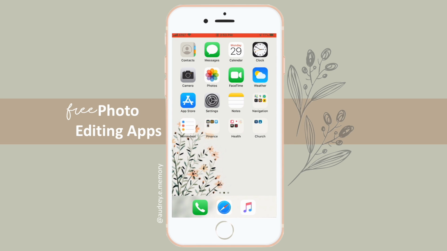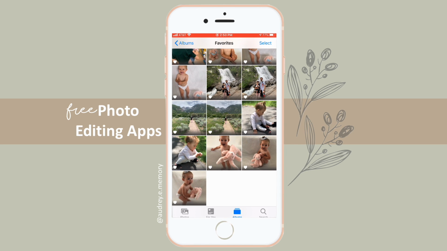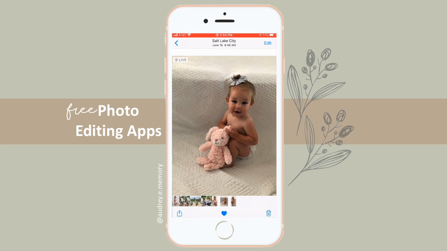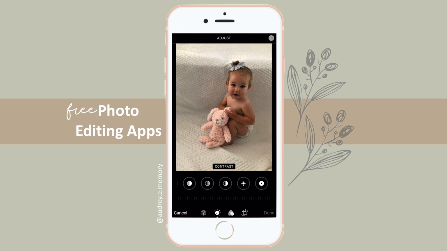The first app that I use to edit my photos is the Photos app that comes with the iPhone. My goal in editing my photos is to increase the color and increase the brightness. So I'm going to go up to the top and press edit. Down here at the bottom, we have all of these options.